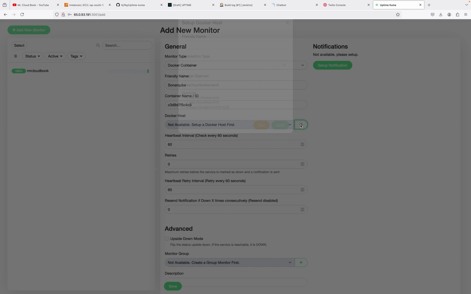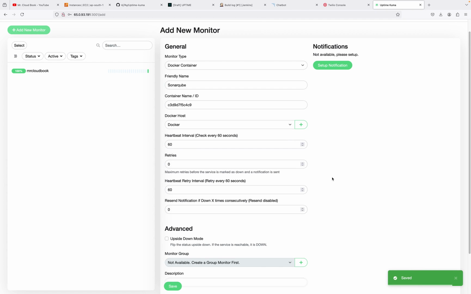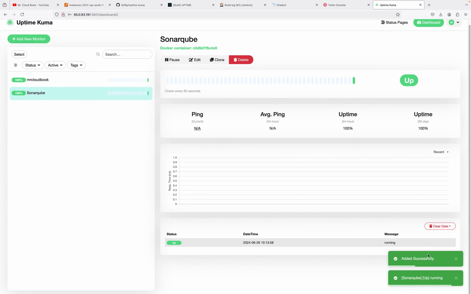No host is available, so just click on plus and call it Docker. The socket type is the same. Just give the name and click on save. That is done, all you have to do is click on save. You can see SonarQube is also up and running.